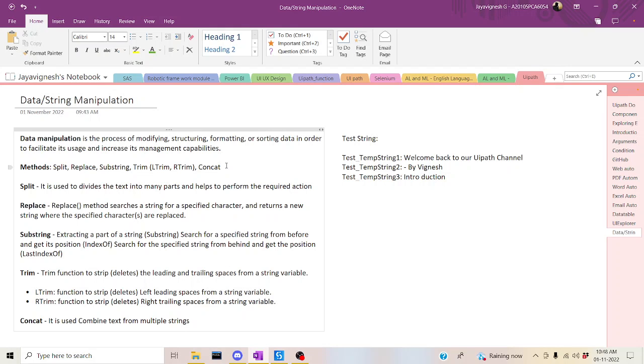Let's start rebooting our work using UiPath. Today we are going to discuss string manipulation, which is data manipulation. So what do we mean by data manipulation? Data manipulation is a process of modifying or structuring a particular string. We are going to do some manipulation and calculations over particular strings.